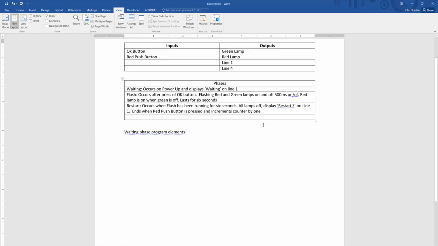Okay, so in the waiting phase, what am I going to need there? I'm going to need to display things on the LCD. So at a minimum, I'm going to need an LCD instruction. I'm watching the OK button, but I'm not actually using it yet. But I can see that I'm going to use it, so it makes sense right now to just make a note. I'm going to need a key read because I'm using the buttons on the LCD. I'm going to need a variable for line 1, so I'll say I'm going to need a line 1 string variable.